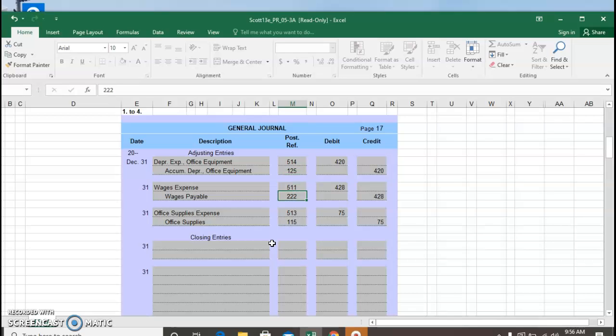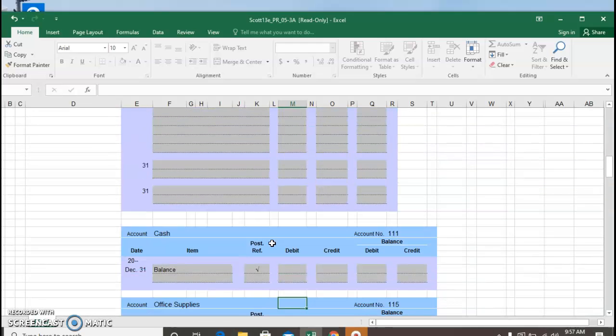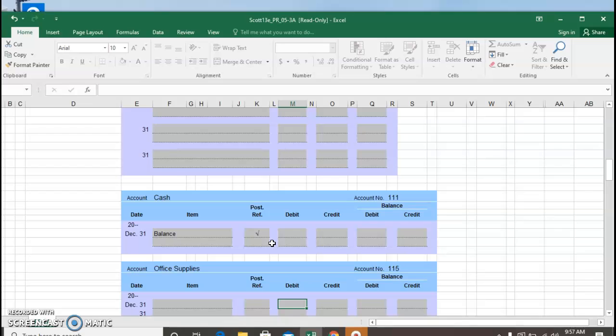So the first thing that you guys will do in your books, it will tell you that there are some balances. You need to go ahead and update those before you start. So I started here already. From looking at my textbook, it tells me that cash has a balance of $7,532. So we're just going to go ahead and select our item, and we're going to select balance. Our post reference with a balance is going to just simply be a check mark. And then we're going to come over to our debit here, $7,532, and update our cash balance.